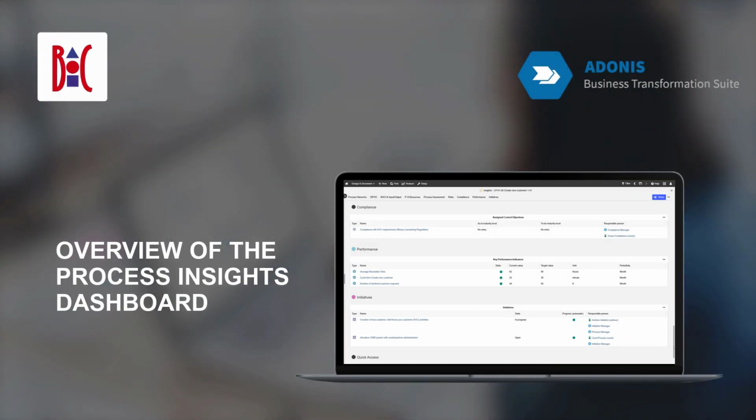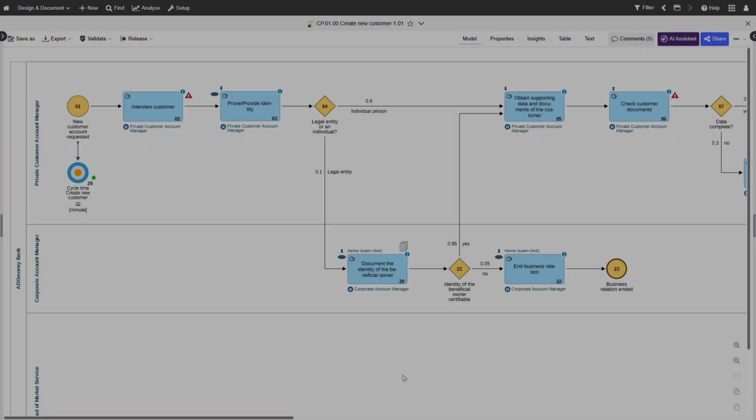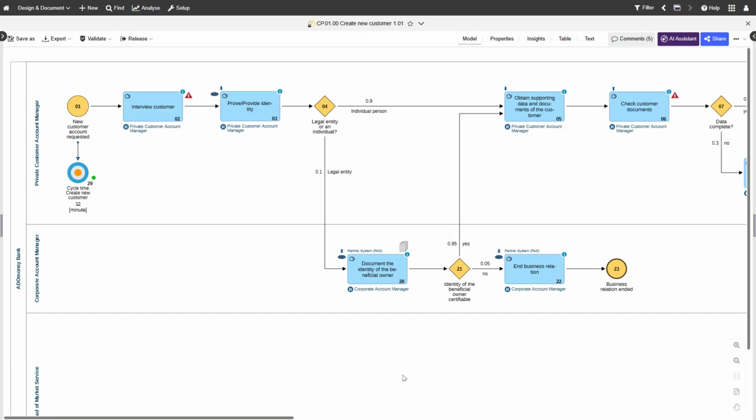In this video you will learn more about the Process Insights dashboard. Open the business process diagram of your choice and click on Insights in the top right corner to access the dashboard.